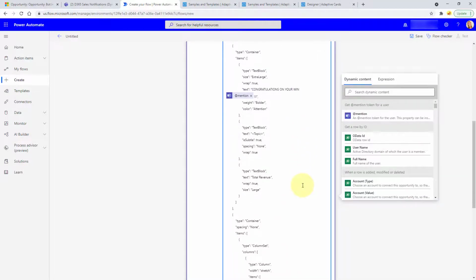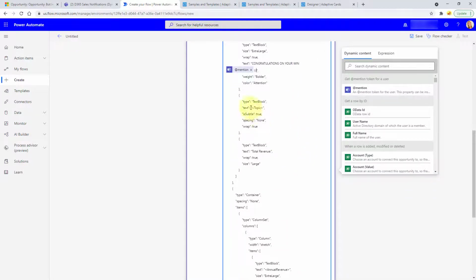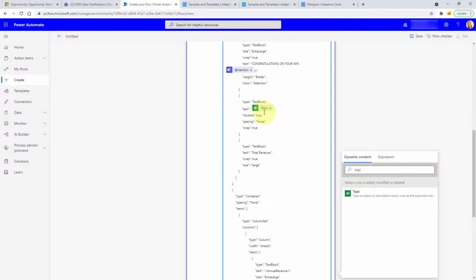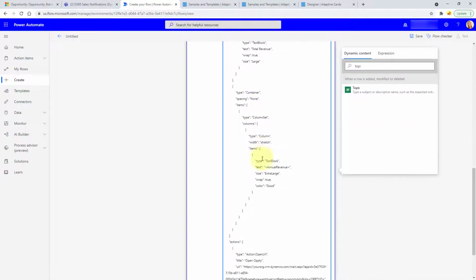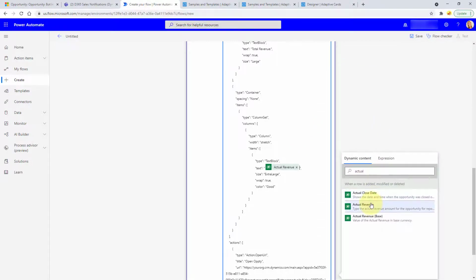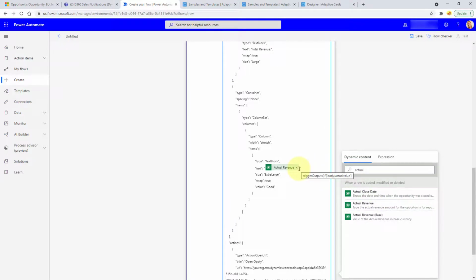Then I scroll down a little bit further. Let's see here. This is the opportunity topic. So I'm going to type in topic, and then that's what I'm going to enter right over here. Then let's see here. This says annual revenue. It should say, let me just see, actual revenue. There you go. That's where the actual revenue goes.